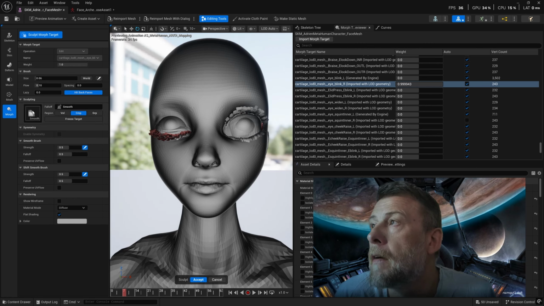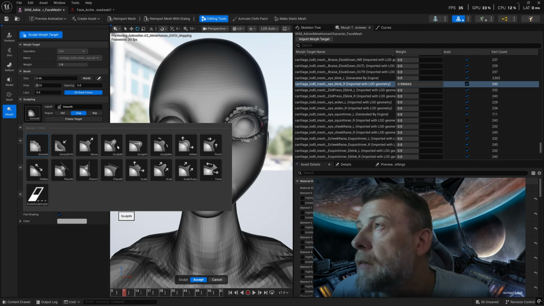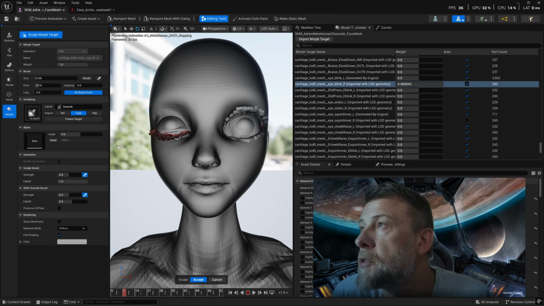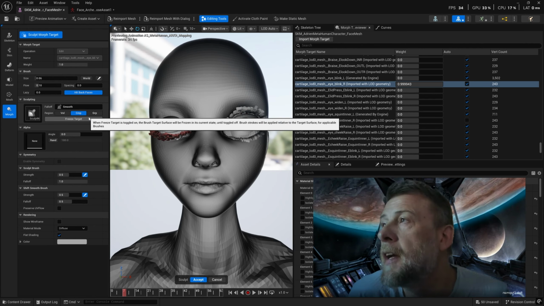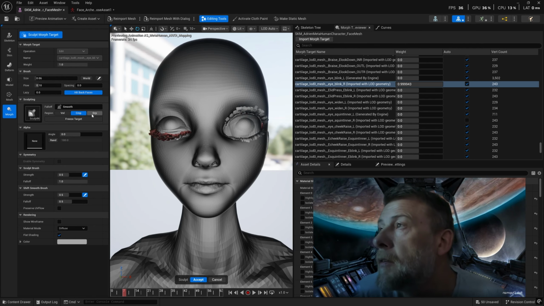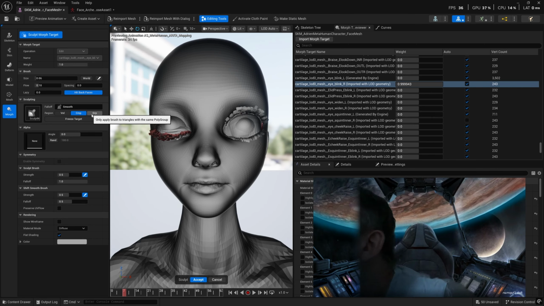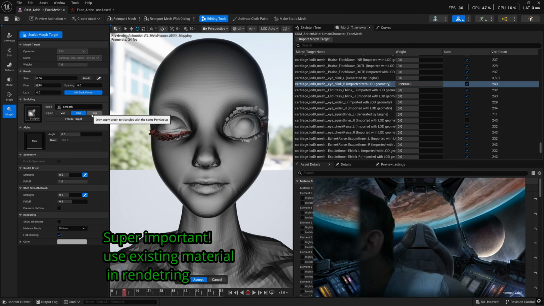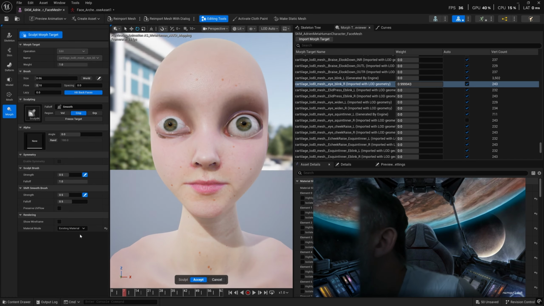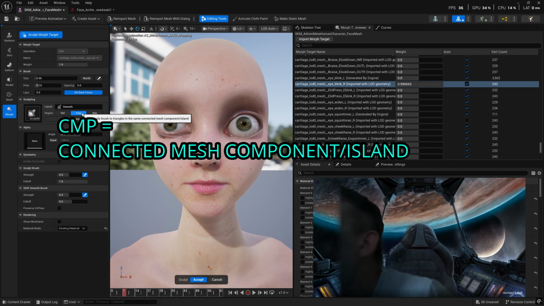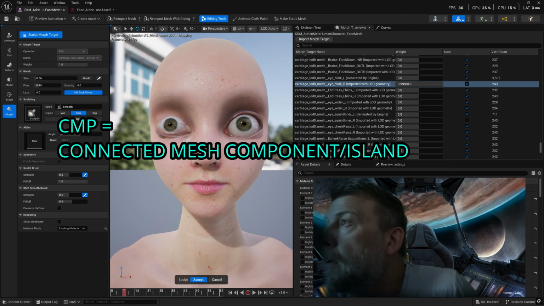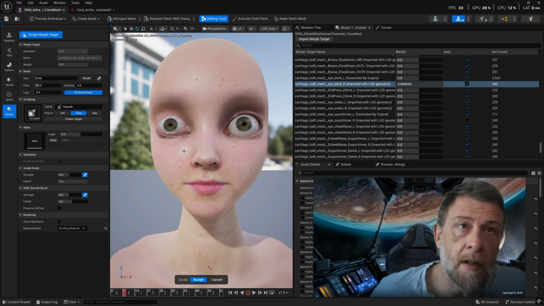Select that, modify the morph target shape. So you can see we've got the name selected, so now we are editing the correct morph target. I'm using something called the Sculpting brush, and it's selecting just the CMP parts. What does CMP stand for? Let's see. CMP is basically connected mesh components. So that's the secret sauce in all of this.